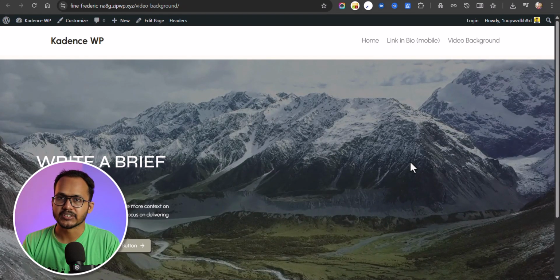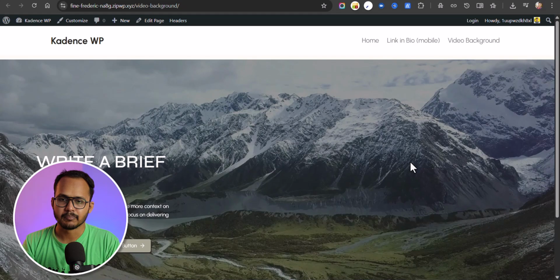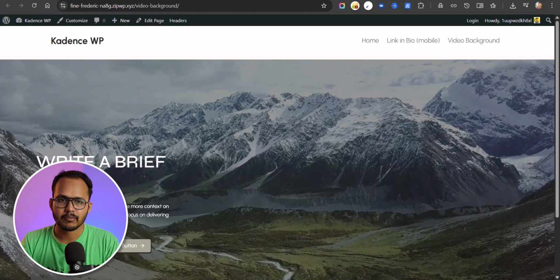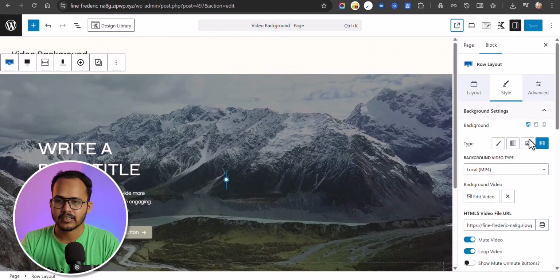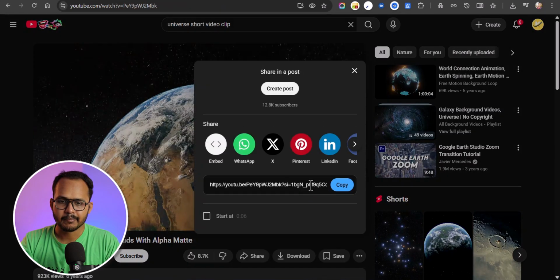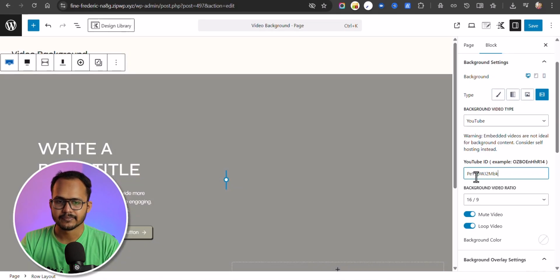You can also use a YouTube video here in place of a self-hosted video. For this, what I can do is click on row layout, and here let's switch to YouTube and you need to add the YouTube ID. So let me go to YouTube and copy a video here. You need to copy the video ID just before the question mark, just copy it. And let's paste the ID.